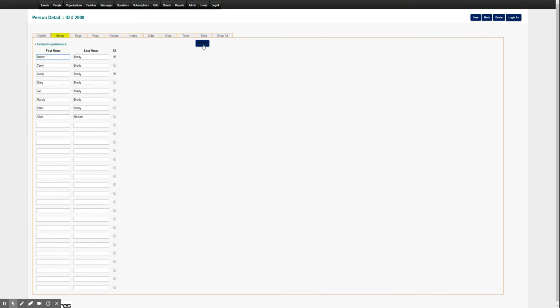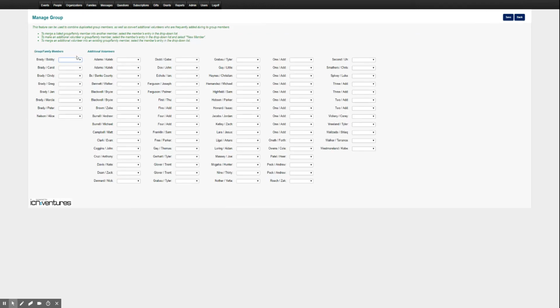So I'll just go back in here to a test record that I've been working with in my test system for some time. So I'm going to go to the group tab on the person detail. I'm going to click manage. What this is going to do is list your group and family members over here on the left. And then it's also going to list anybody that this particular person has put in as an additional volunteer during the registration process. And you can see this particular record has a whole lot of them because I was combining some other records that I had, and then also just some things that I had made up for testing.